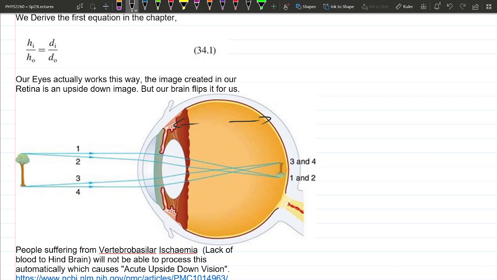It's about an inch in diameter. So this distance here is actually about 2.5 centimeters. Okay, so that's basically what your DI is going to be. So the size of your image is going to be scaled down by however far.